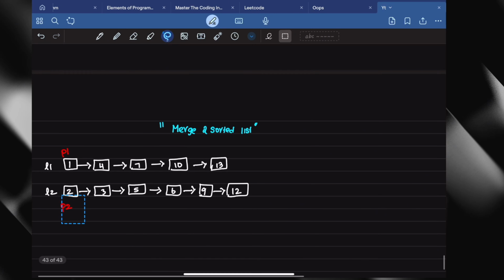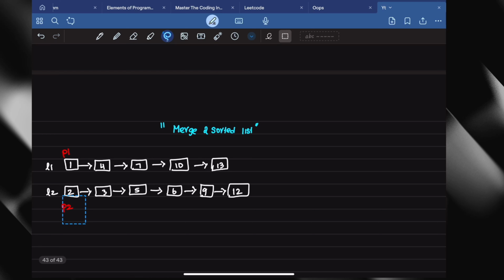Hi guys, today we're going to talk about a very interesting problem in the Blind 75 series, which is Merge Two Sorted Lists. The list can be anything, but in this particular problem, in LeetCode, they're given to solve using linked list.